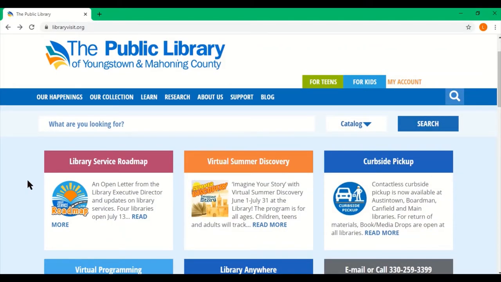You can find our website at www.libraryvisit.org. When you get to the main page, you'll see the search right up here. Now, if you ever navigate away from this page, you can also find it by clicking this magnifying glass, and the search will appear here.